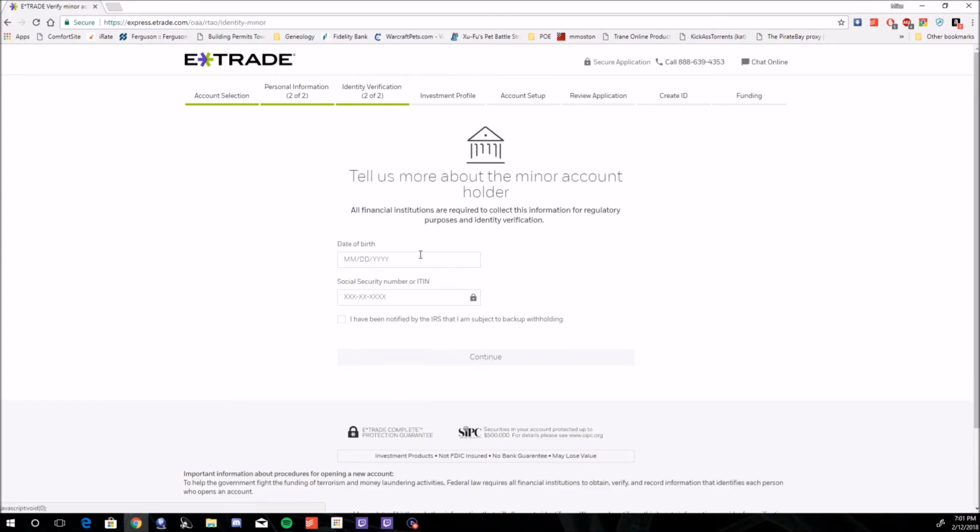So in the last tab here, it's going to ask you for your date of birth and your social security number, and this is of the minor, so this is basically you if you're under 17. And so you just have to put in the information here. I just put in some random information to get through the process real quick.